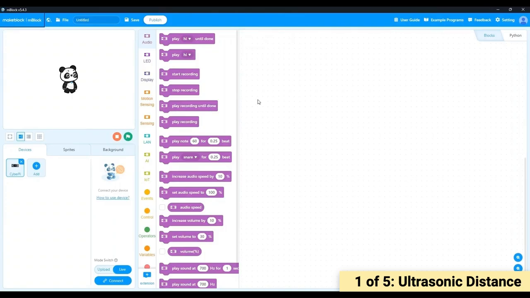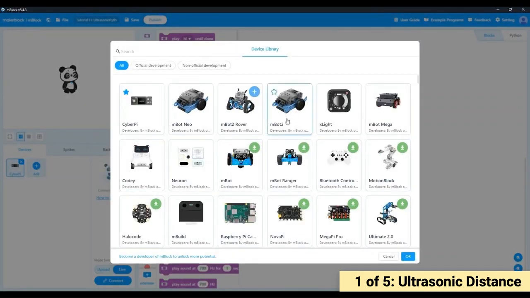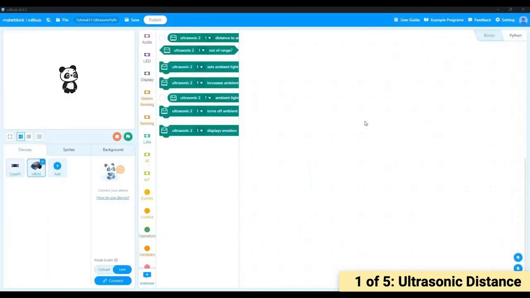Let's first give our project a name. I'm going to call it Tutorial 11 Ultrasonic Python. And once we have that, we click outside and we've renamed our file. Now let's add the mBot2 device by clicking Add, selecting the mBot2 robot and clicking on OK. Next, we'll switch to the Python mode by clicking on Python over here.